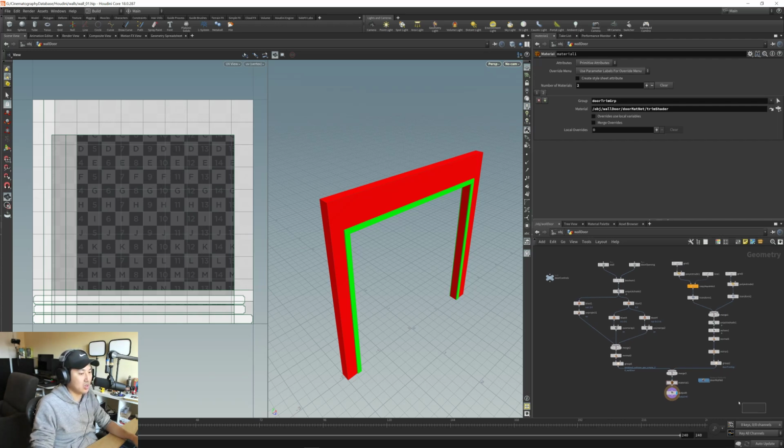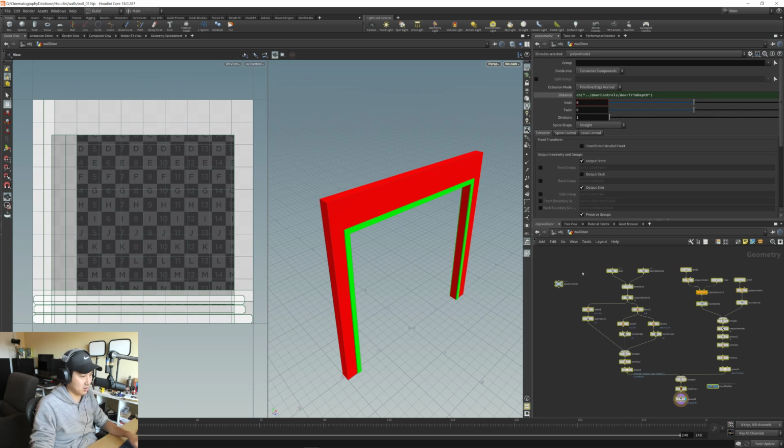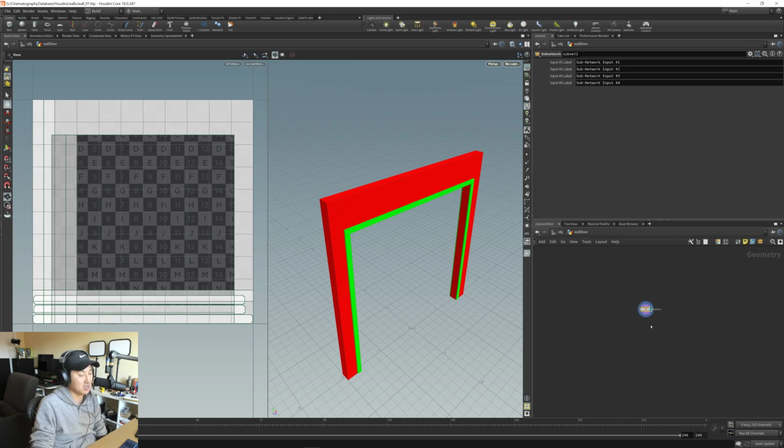So I think I'm gonna select all this and make a subnetwork out of it. Subnet. You've been subnetted. And then I'm gonna call this modular wall door.